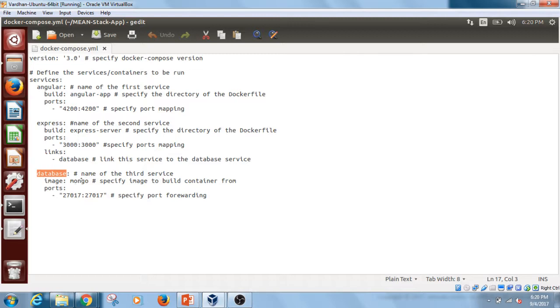So this will be my server, this is going to be my database, and this is going to be my client. And how do I start building it? Now that I've specified the name of the container, I have to specify the path of where the Docker file is present. When I say build colon and the project directory where the Docker file is present, it would simply pick up the Docker file inside this container and execute it.